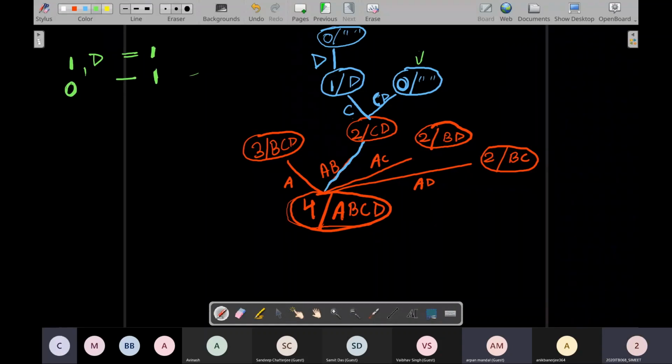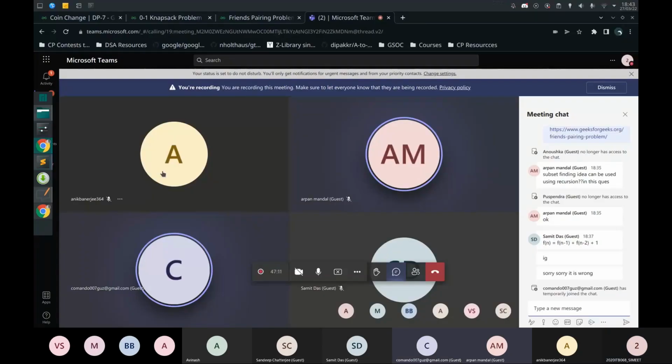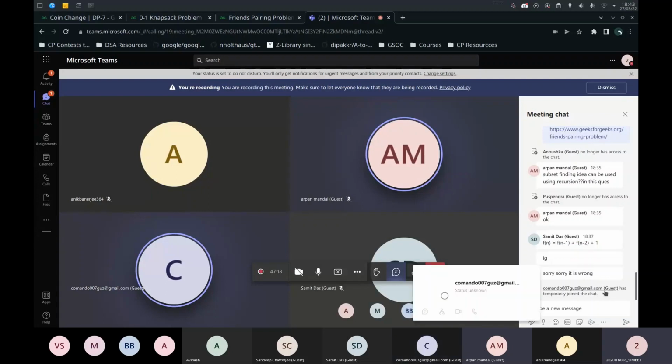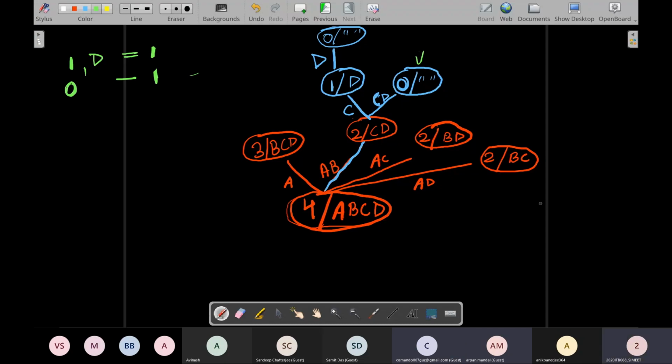f(n) = f(n-1) + f(n-2) + 1. No, it's... so what is happening here? Just see, does it really matter here? Is it CD, BD, or BC? We need to only find the number. We are only bothered with the number. Okay, 2. It doesn't matter.